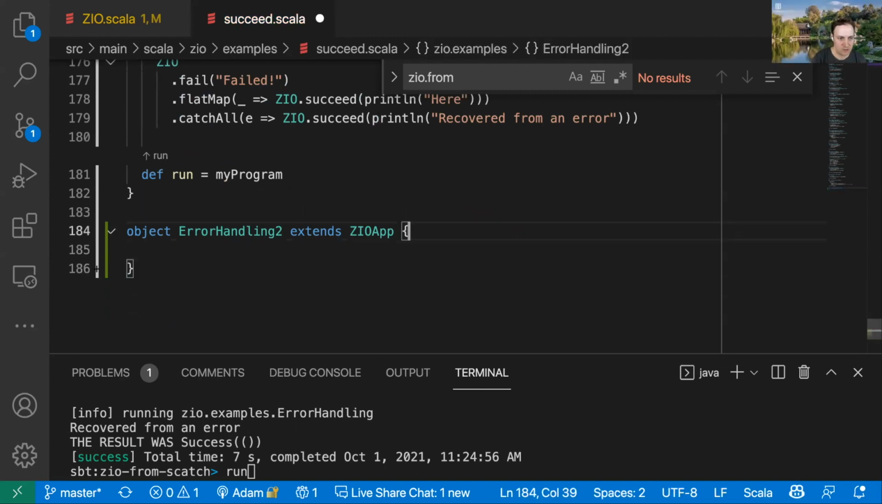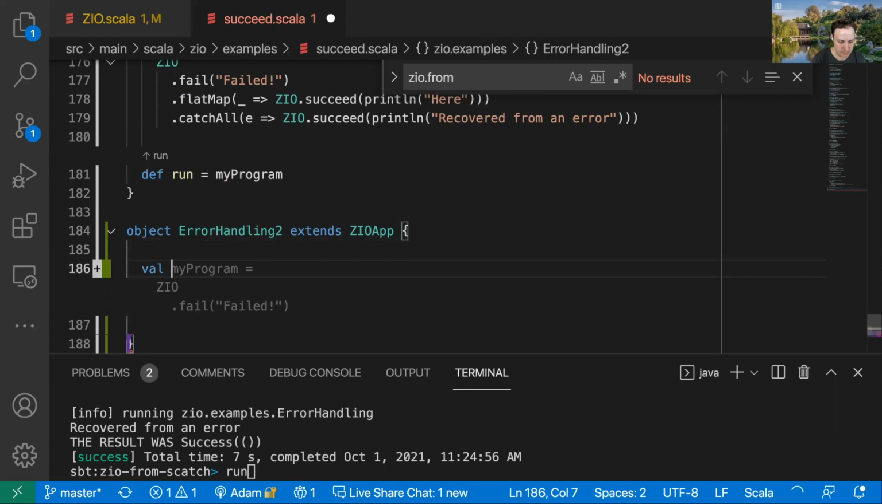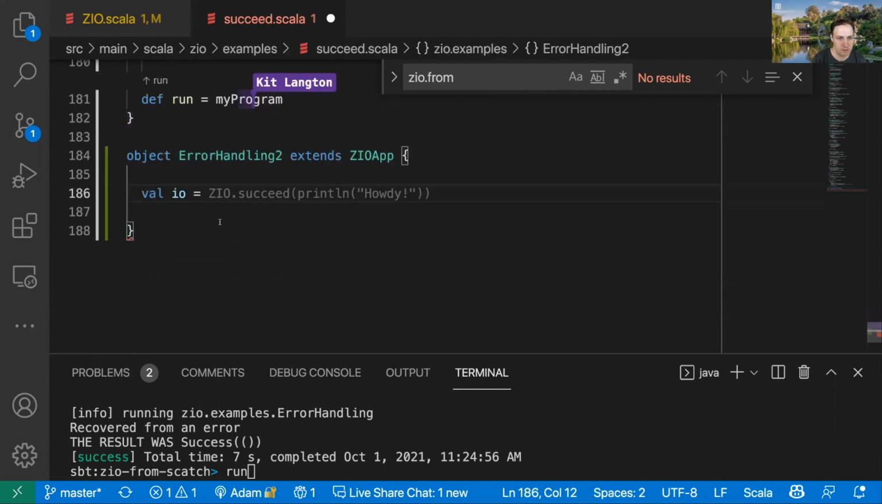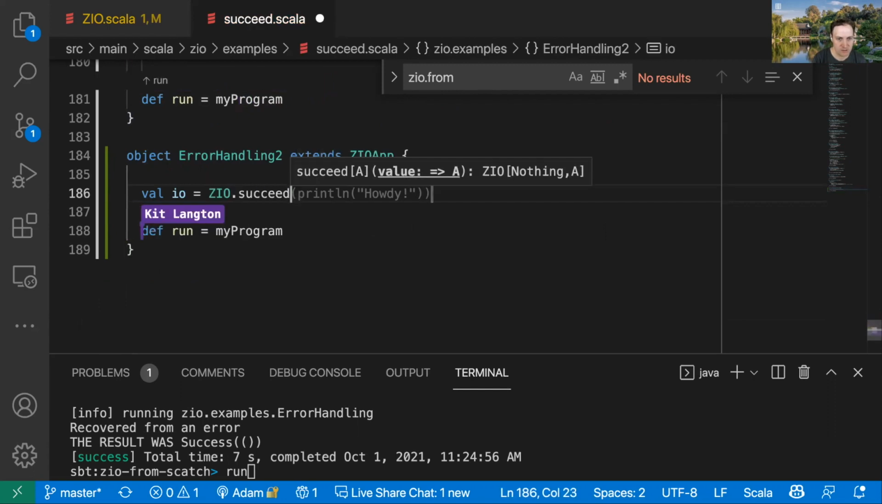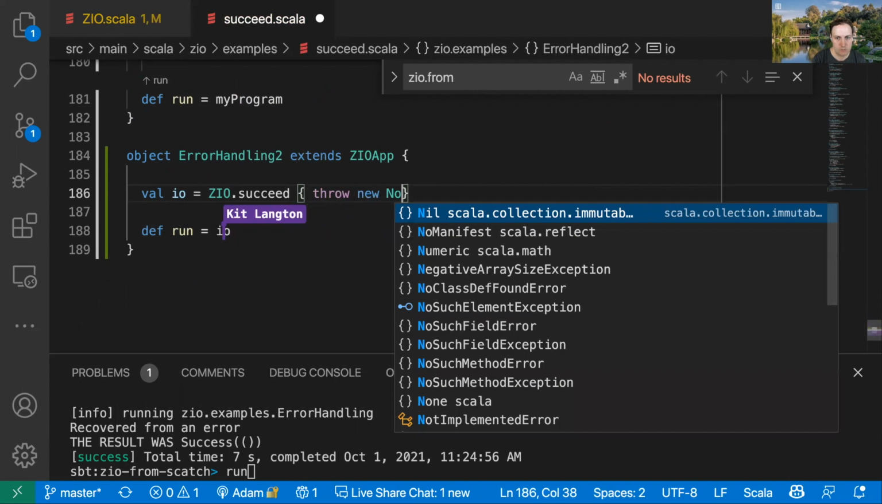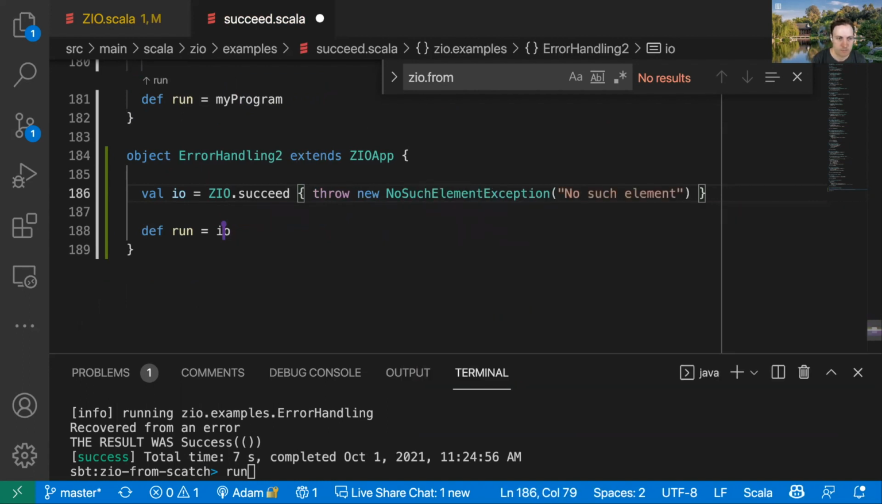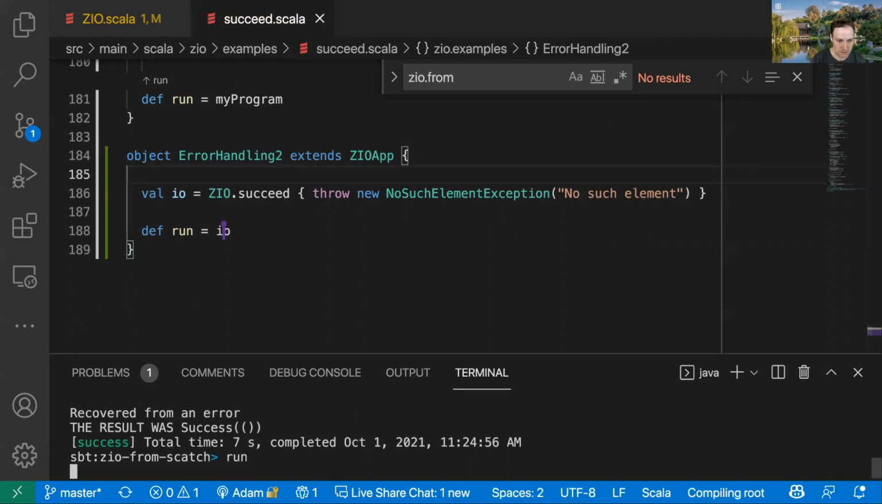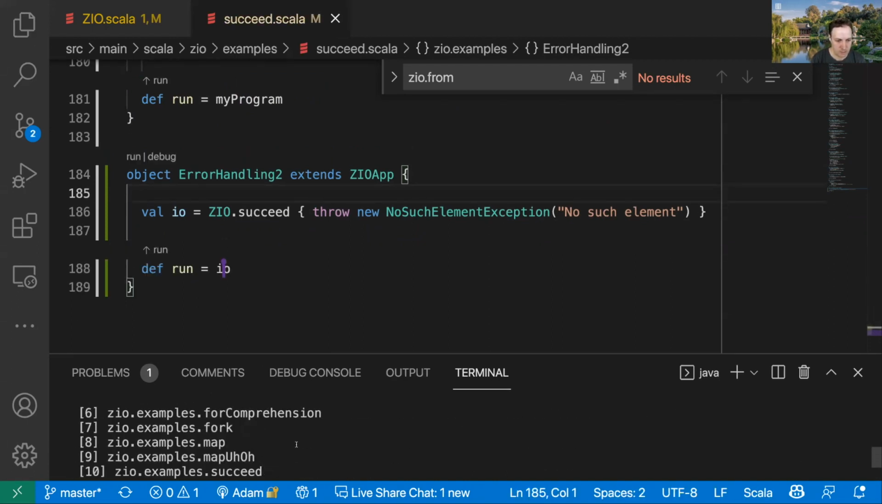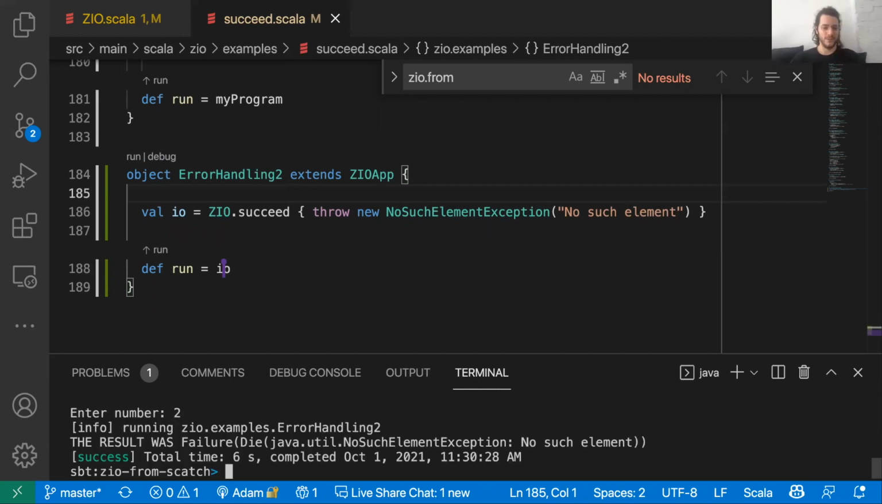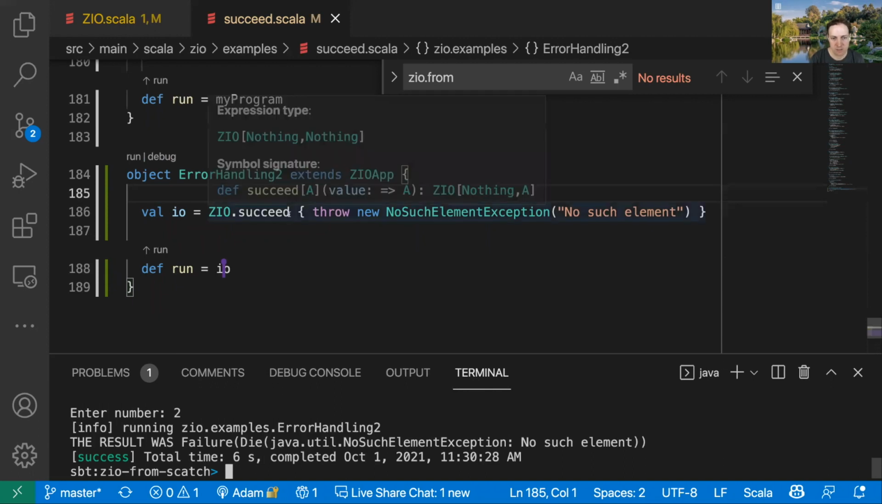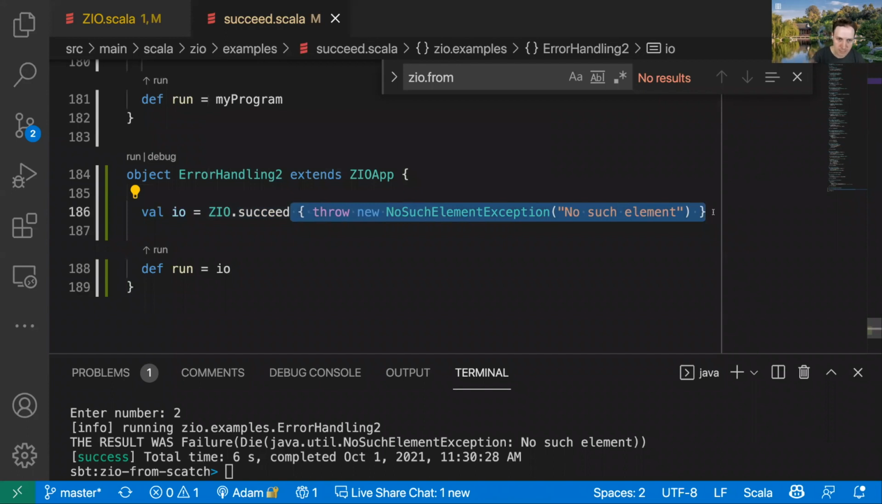Okay, so let's try starting with a really simple one here. Let's do just ZIO.succeed, throw new NoSuchElementException. Okay, and let's see what that looks like. Okay, so the result was failure, die, NoSuchElementException. So even though we did something here that was supposed to be an illegal thing we weren't supposed to do, we managed to handle it and deal with it in a principled way here.